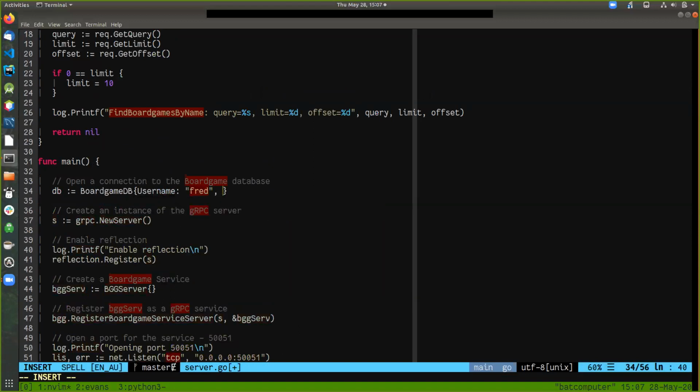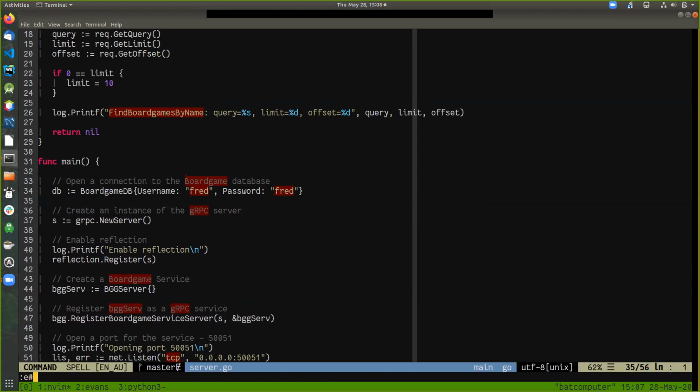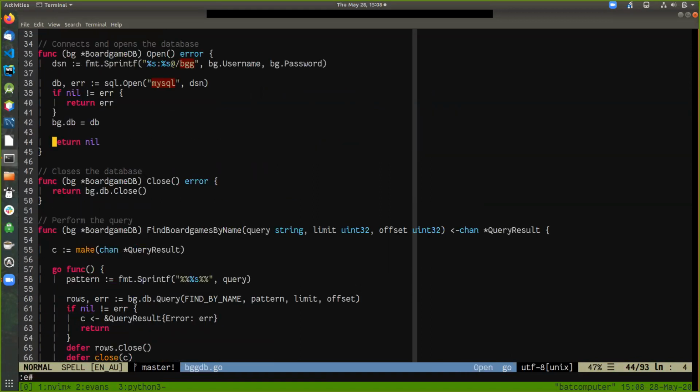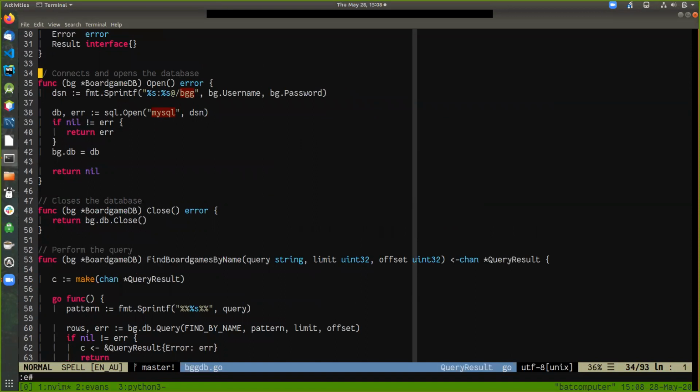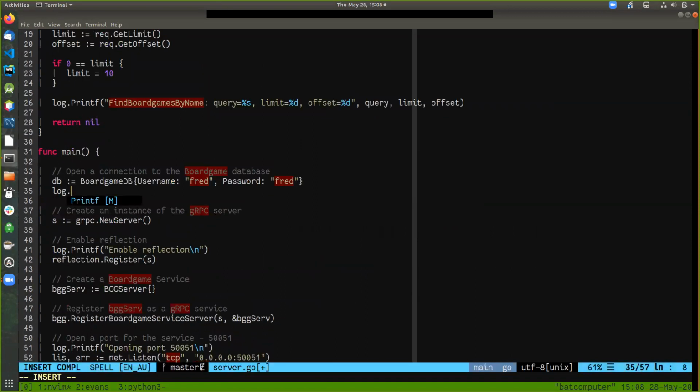The username and password for my database is very simple. It's basically fred. Again, this information should be passed through a parameter and not hard coded into your program. Then what I'm going to do is this. After you have done this, we will now call Open, to open a connection to the database. So Open returns an error, okay? So we can just do a log printf: connecting to the database.